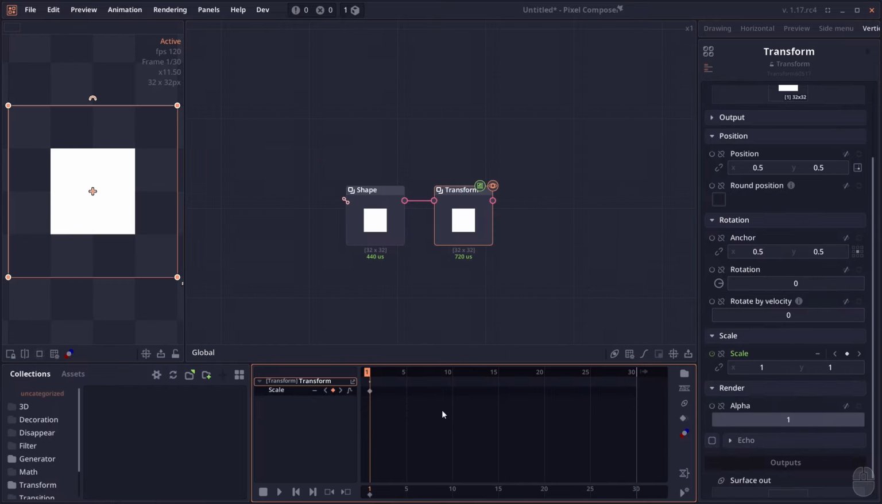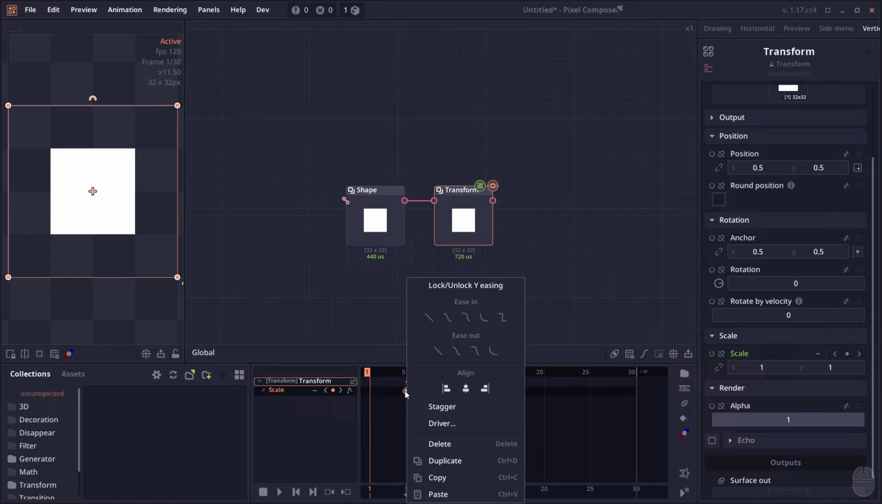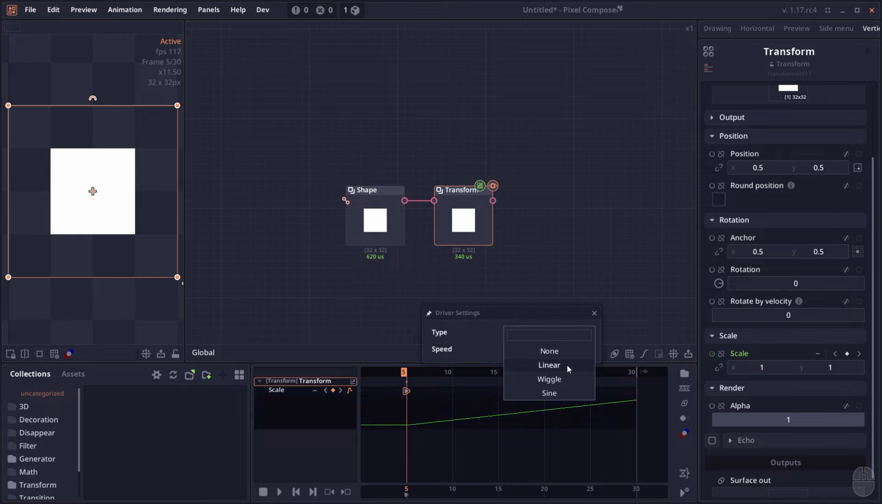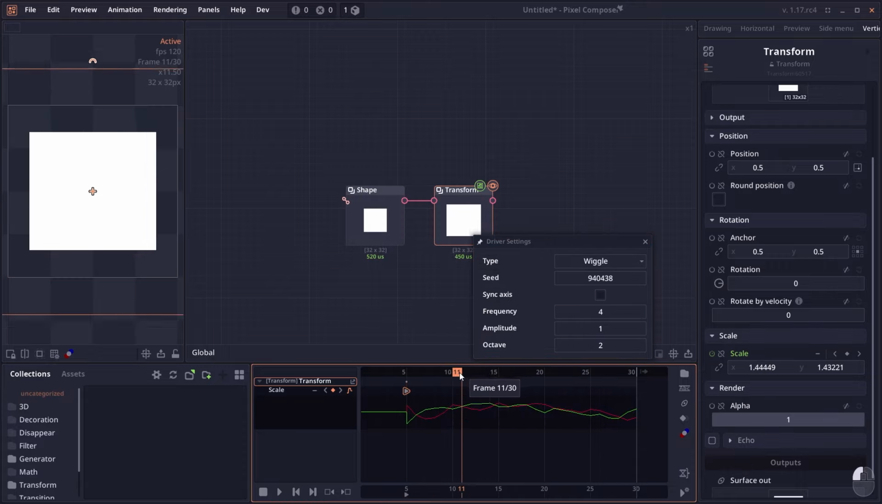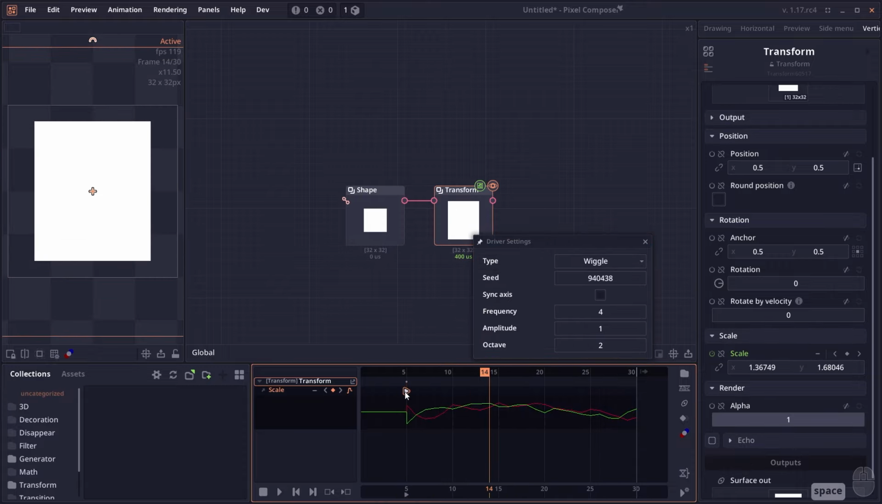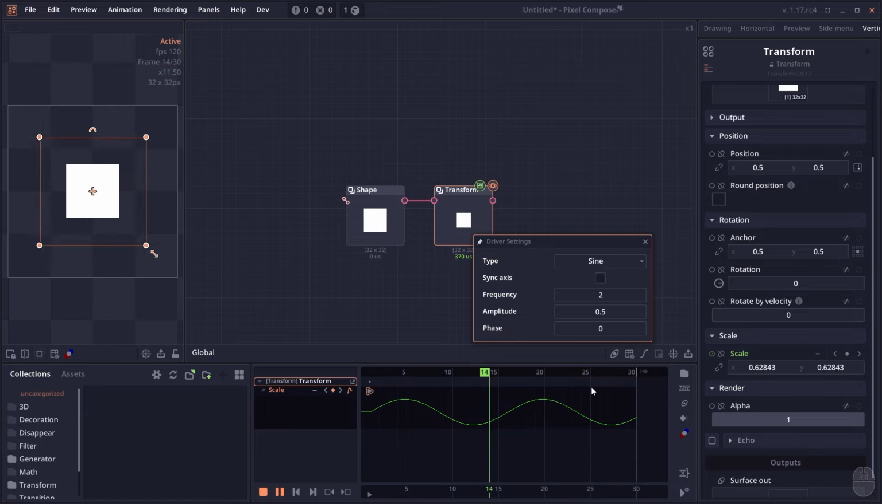Next, we have keyframe driver. This can be accessed in the animation panels. You can select on the keyframe, right click, and now you will see the driver option here. The keyframe driver allows you to apply a modification on the values of a keyframe. For example, you can add in a linear manipulation to the values, so you can have the value increase over time using only one single keyframe. You can also add in the wiggle to randomize the value per frame, or you can apply a flat sine wave onto it.